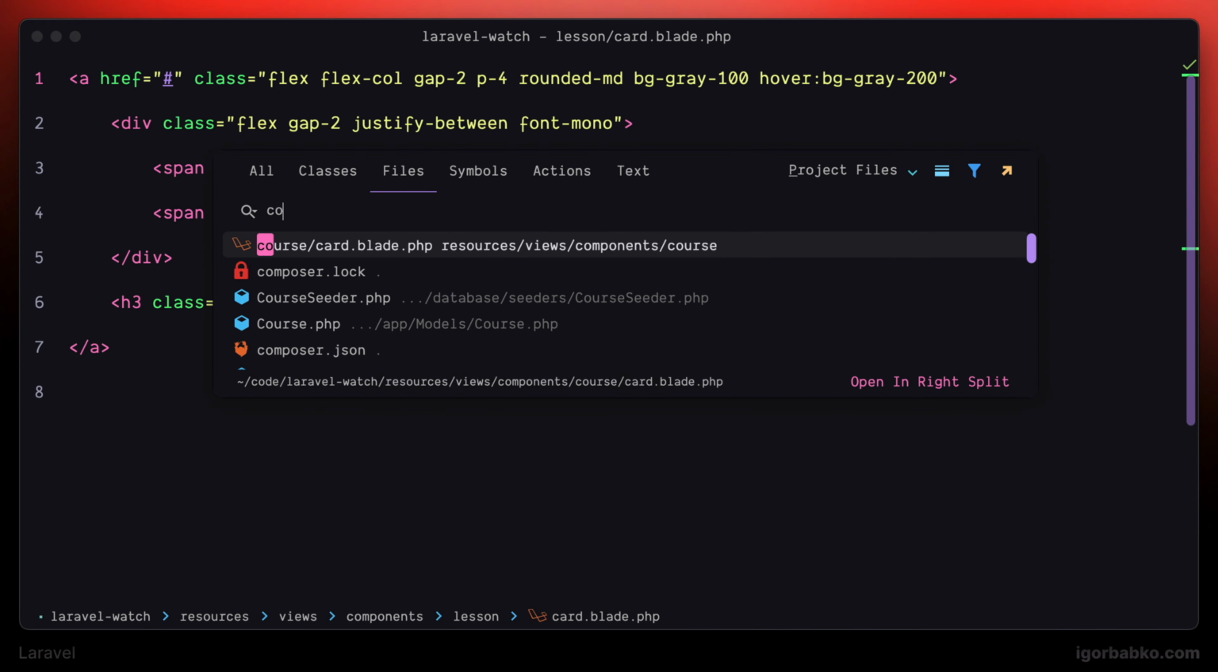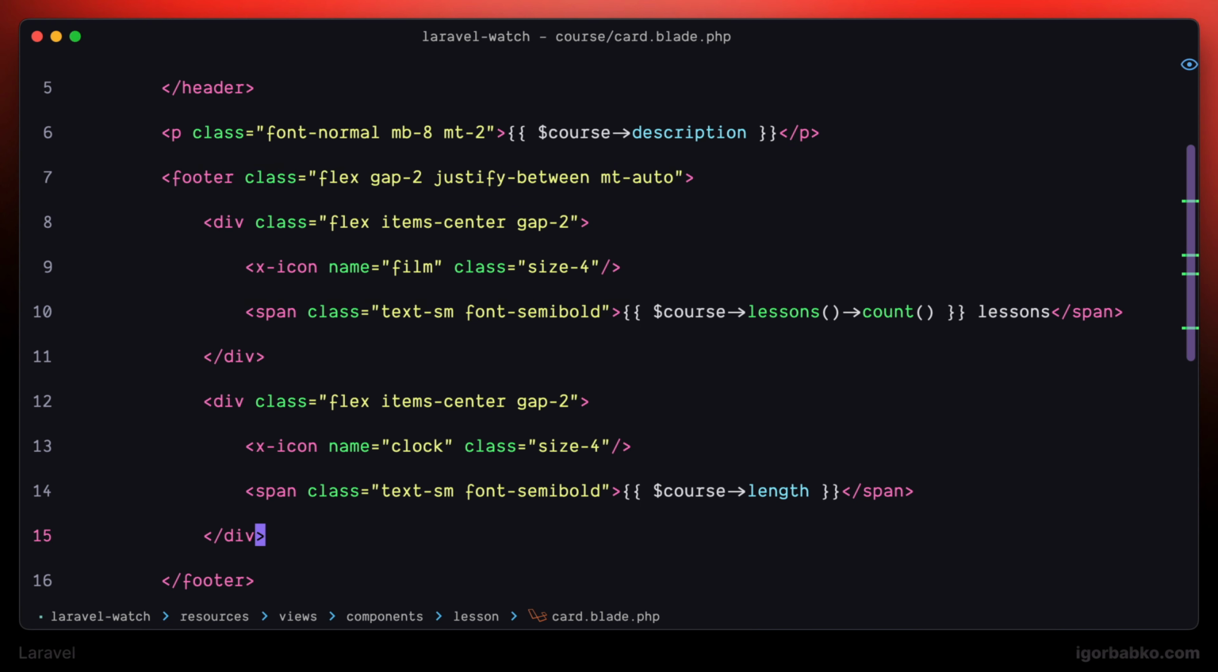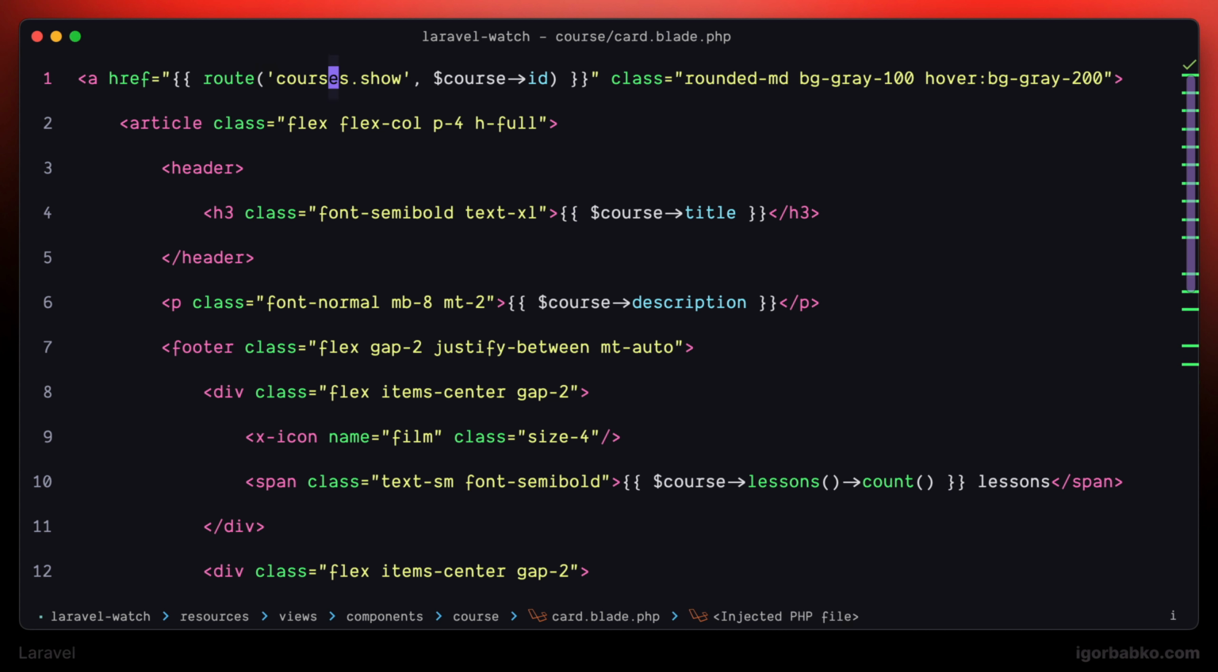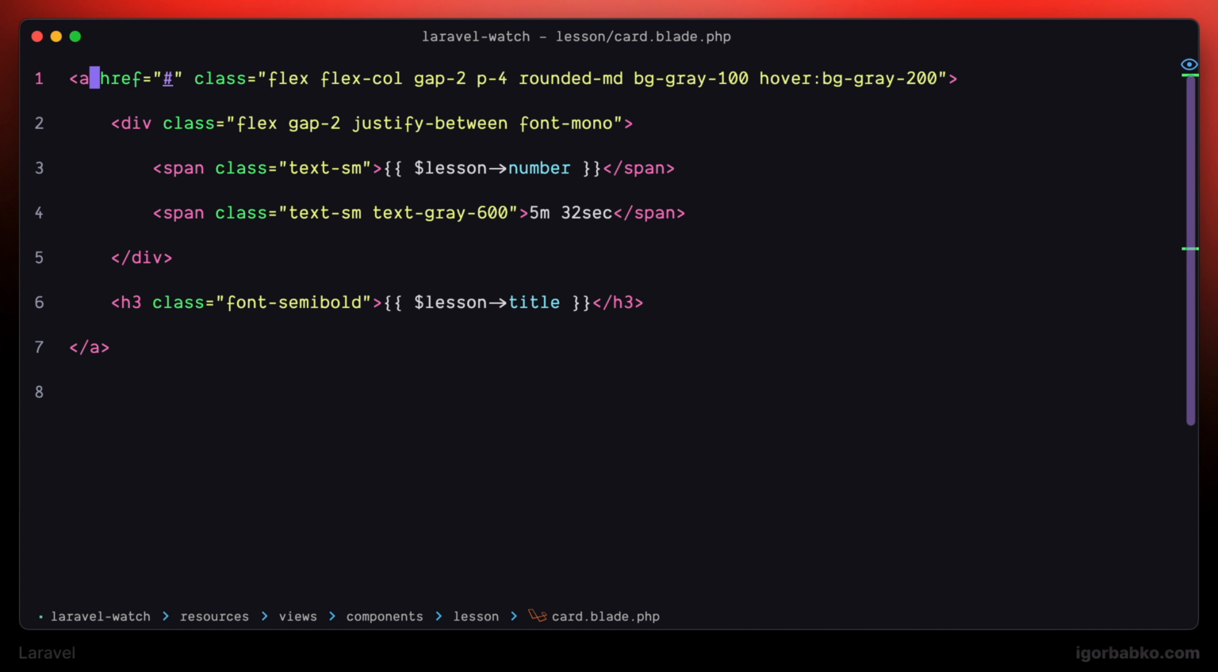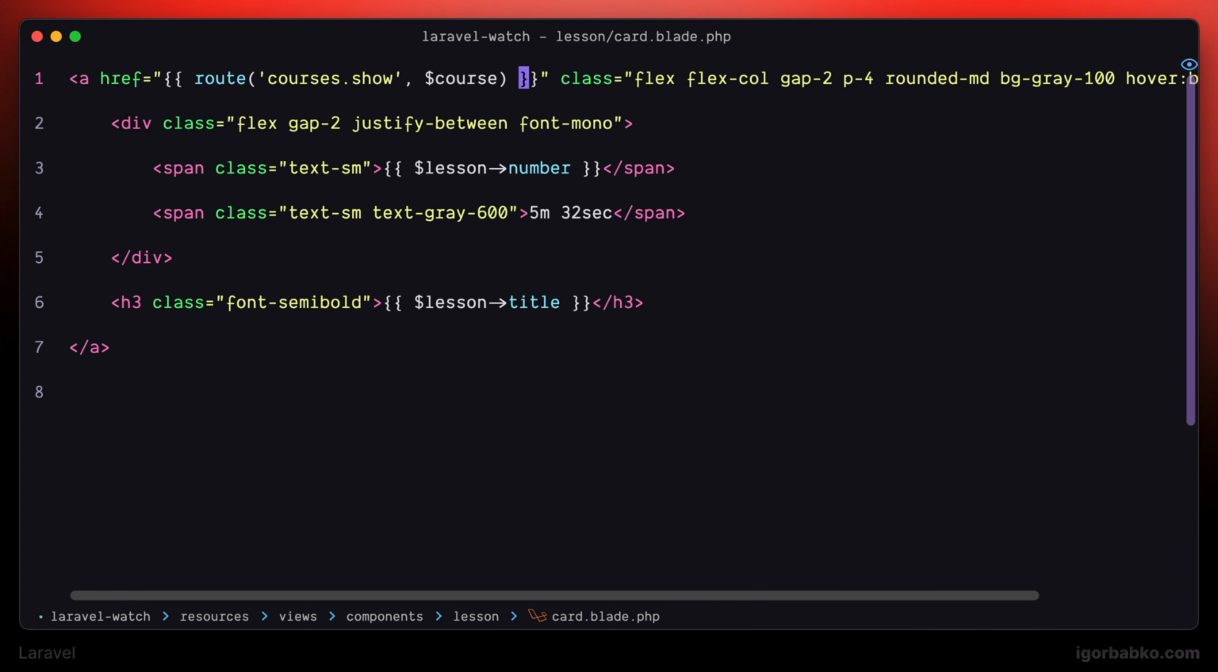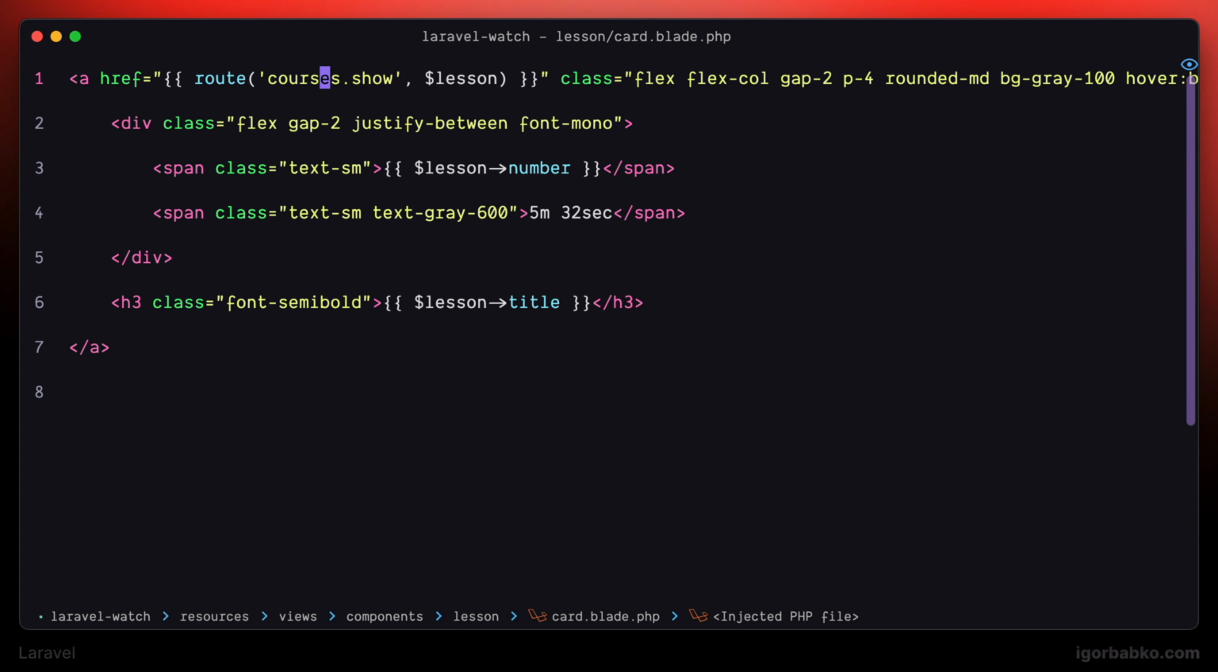And by the way, there is a similar address that is already used inside another card component which represents the course block. And we don't even need to reference the ID property of the course. If we leave it as is without using ID, Laravel is going to automatically extract an identifier of this course. So let's copy the value of this href attribute and move it to our link of the lesson block. But of course, in here we have to reference the lesson model and the lessons.show route name like this.